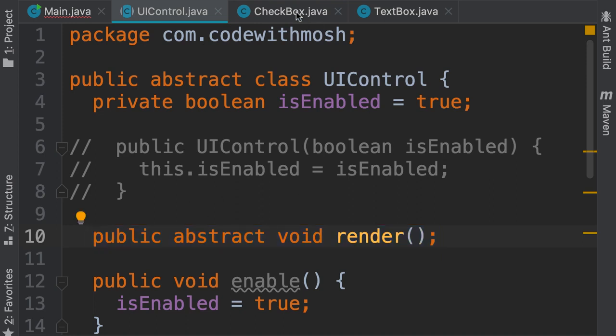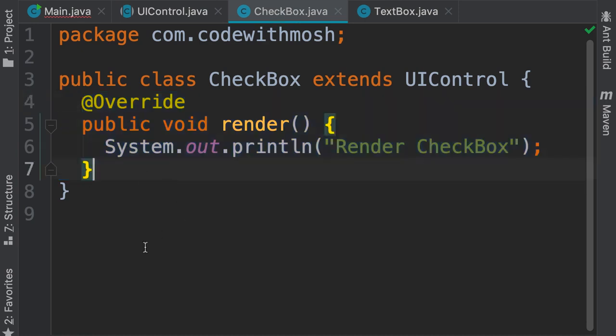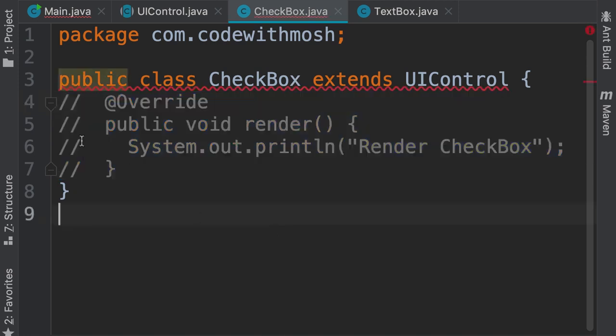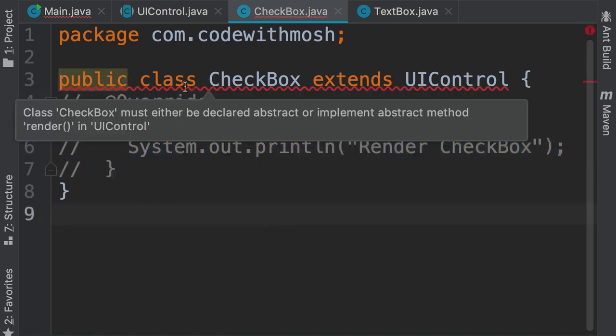Now let's go to our checkbox class. So here we have implemented the render method. Let's see what happens if we comment out this code. We get a compilation error: Class checkbox must either be declared abstract or implement abstract method render.